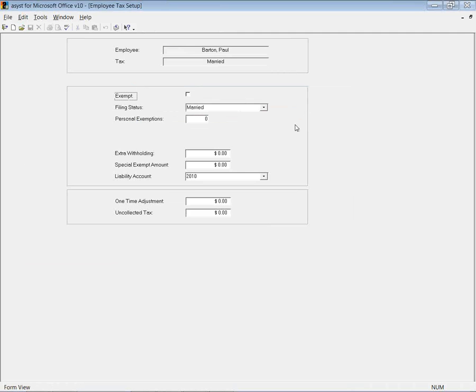Once you select the record, this is where you're telling the system the unique information for this employee, what their status is, do they have any extra exemptions, any special additional withholdings, and then there's a table that's going to tell the system how to calculate it. So there is no limit to the number of taxes. If you do need to change a tax rate, it's really easy to do.